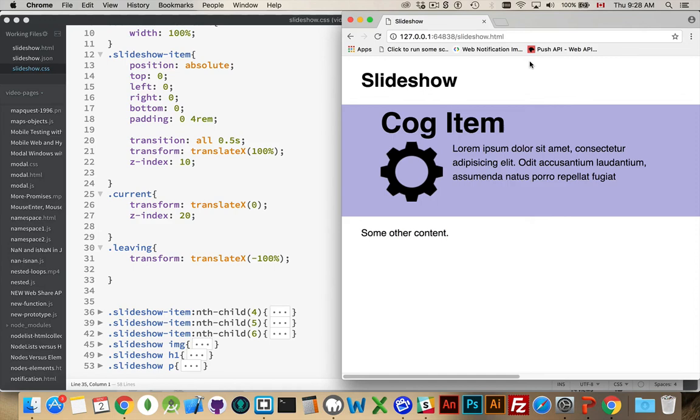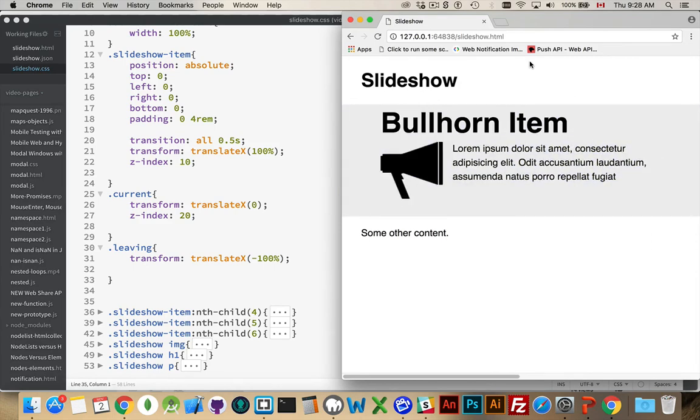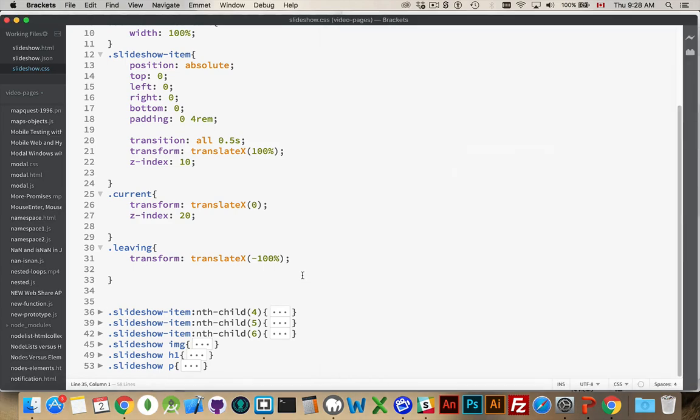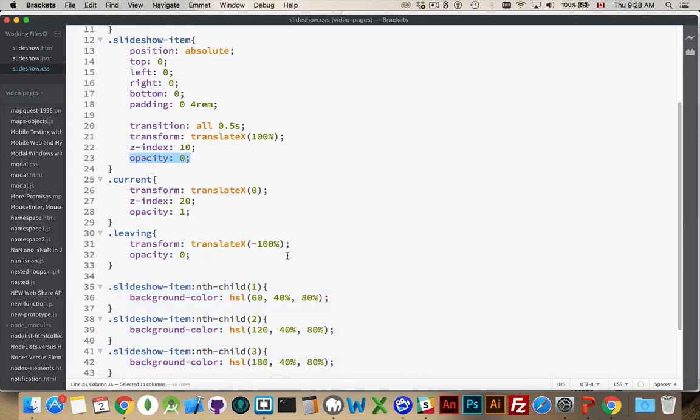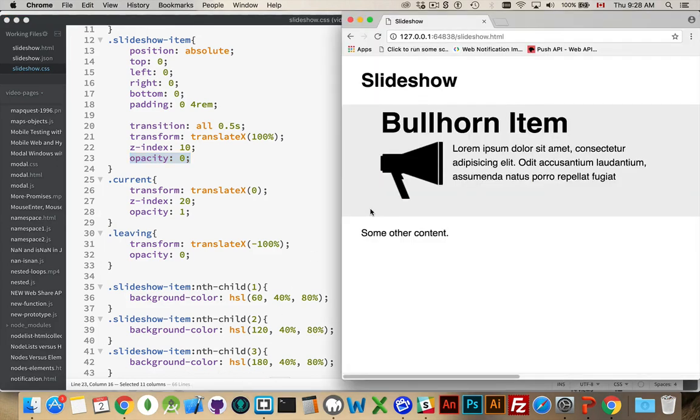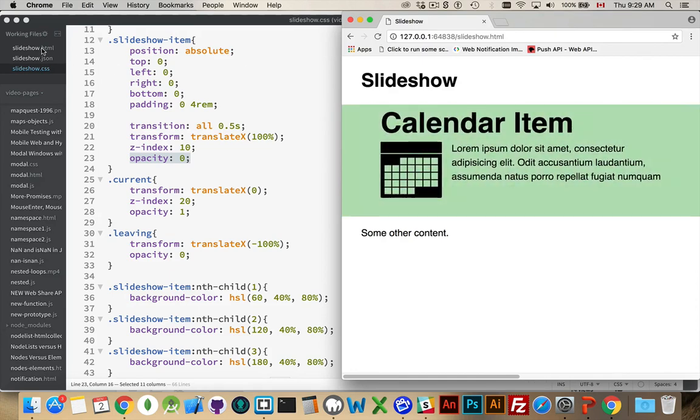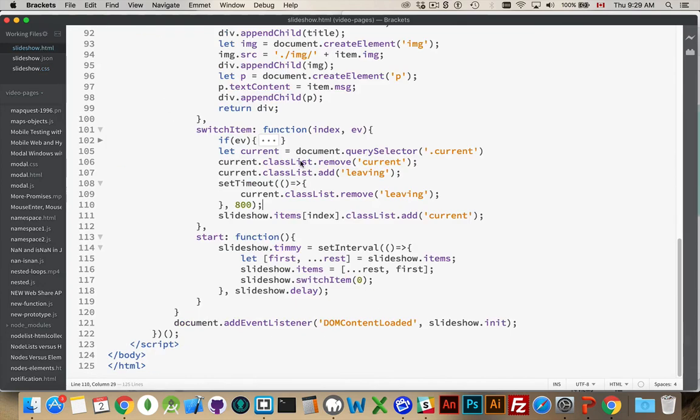With the color there, with the opacity, we don't see it moving. Let's put the colors back, and we'll put our opacity back in, just in case. The opacity's there in case we don't have background colors. The background colors help to hide things as well. There we are. Everything's working well.